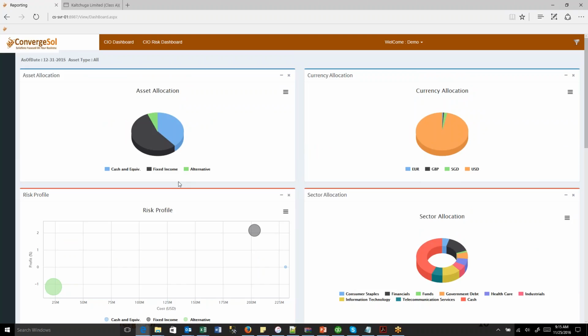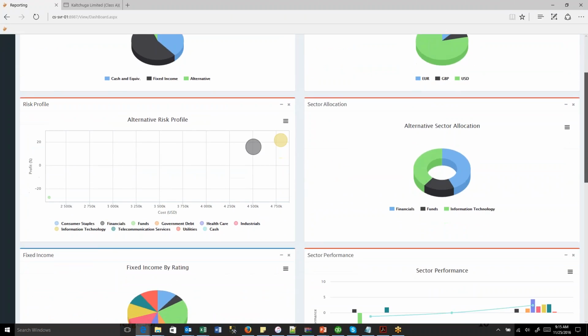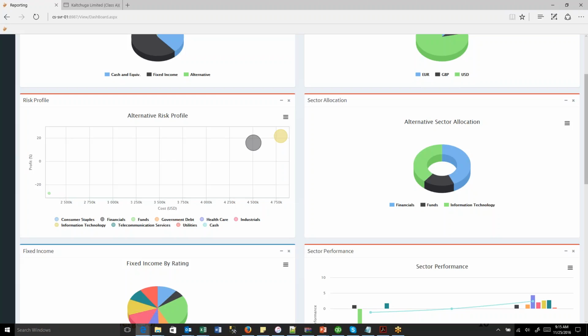So if I now look specifically at alternatives as the asset class and how alternatives is doing, what is the investment which is made in alternatives. So I've clicked alternatives here, and you see the currency allocation within the alternative asset class, which is in terms of USD, Euro, and pound. You can see how much allocation is in USD, how much in Euro, and how much in pound. Further, it will also give the risk profile for the sectors where investment has been made using the alternative asset class.